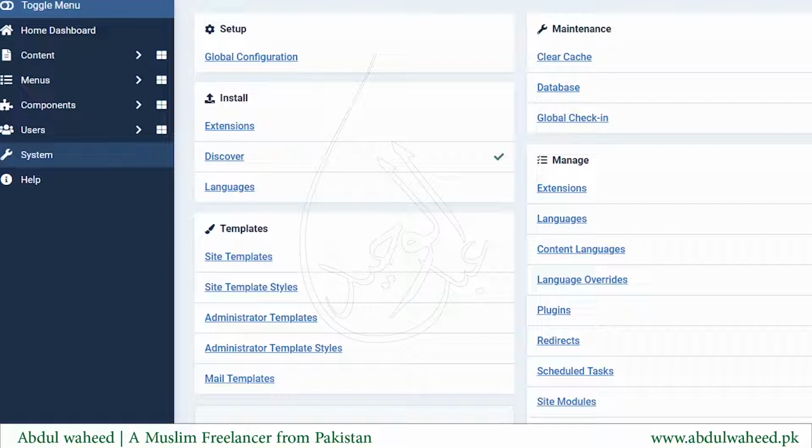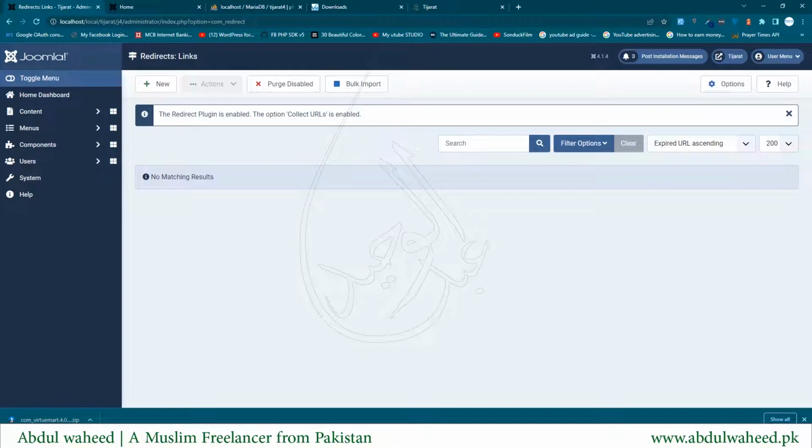So how to access it? After you go to the system, under the manage, go to the redirects. There will be a message under this component. The redirect plugin is deactivated when you newly start the website. So you will go to the plugins and you will enable that plugin. I have enabled that plugin.